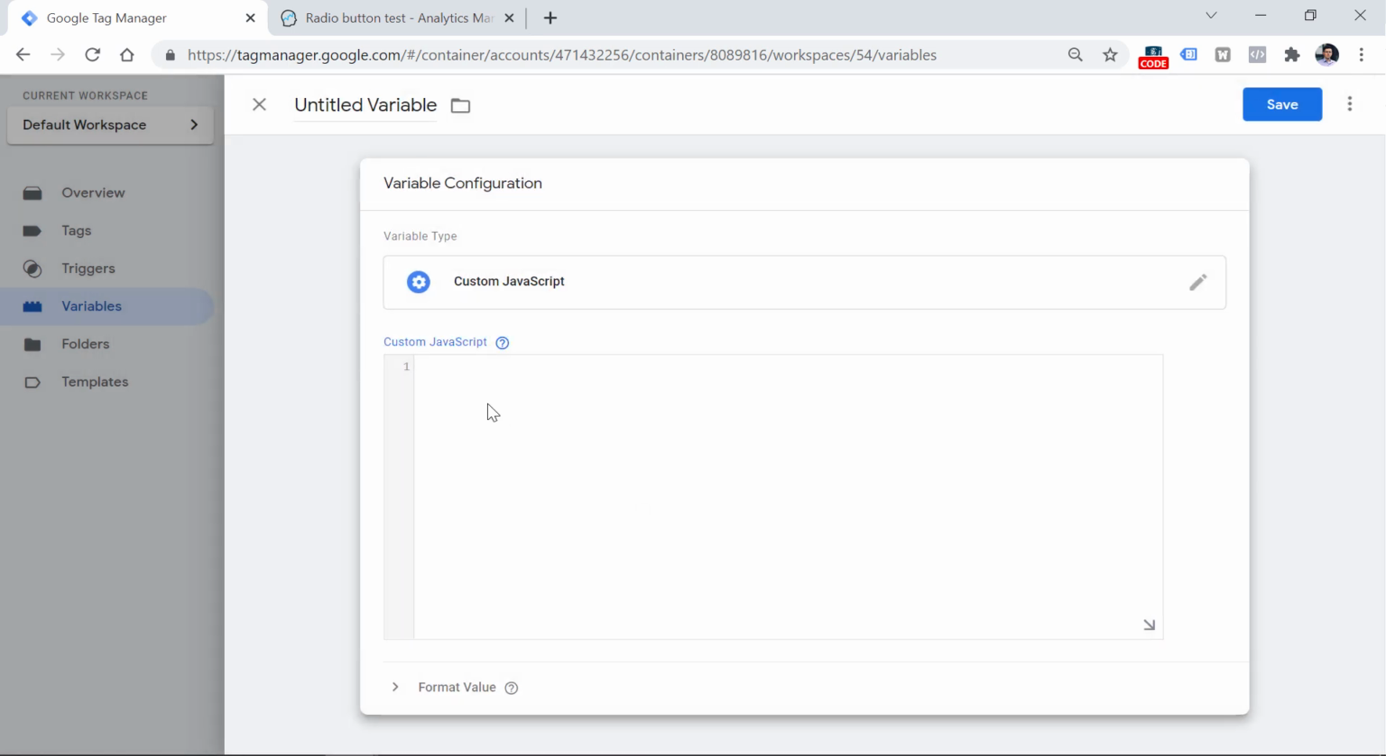Every JavaScript variable has two requirements that must be met. It must be an anonymous function, or in other words, it must look like this, where you just enter function without the name, then open and close parentheses, and then open and close curly braces. And then that function must return something, or in other words, there must be a return statement. So this is like a template of the code that you should always have included in your custom JavaScript variable.